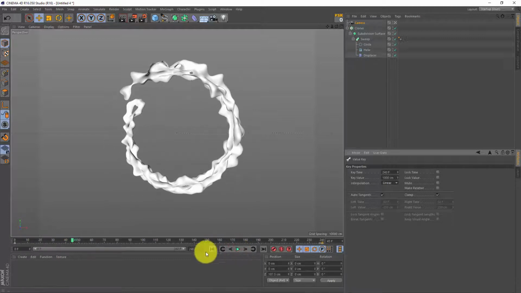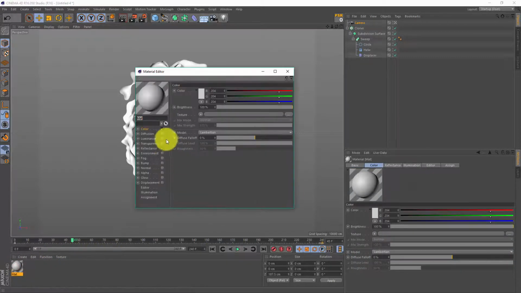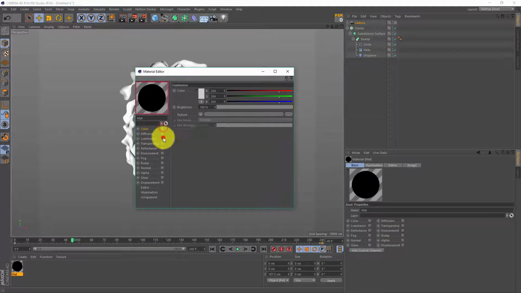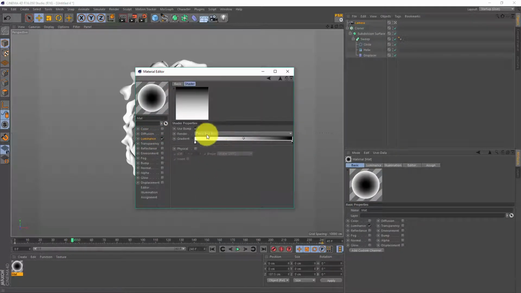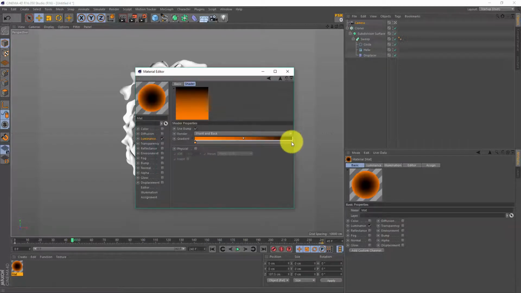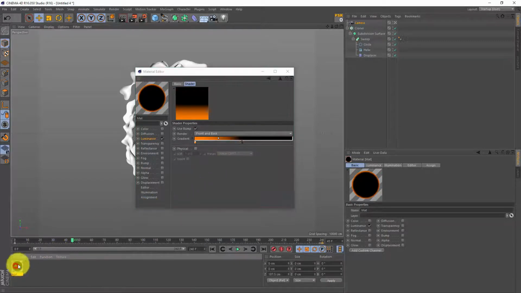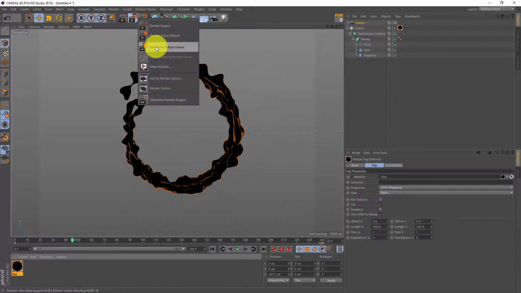So all we have to do now is make a texture and render it out. Now for my texture, I'm just gonna simply enable luminance and give it a little Fresnel. And here we can colorize it if we want to. So I'm feeling orangey today, so I'm gonna make an orange. Gonna drag in my black value a bit, halfway there. Let's drag this on the cloner and let's render this out.